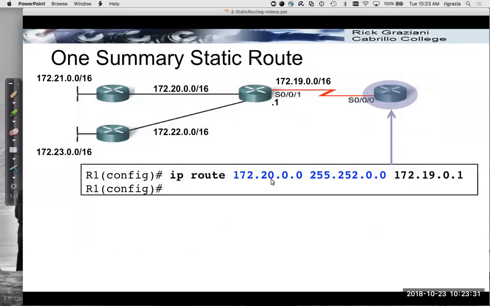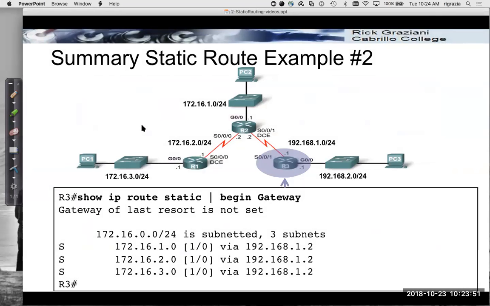Now what we can do is just apply that to our static route. And this will apply to all 4 of those networks. Now it is possible that this summary route may also apply to some other subnets which are not part of this. We'll talk about that here in just a moment.